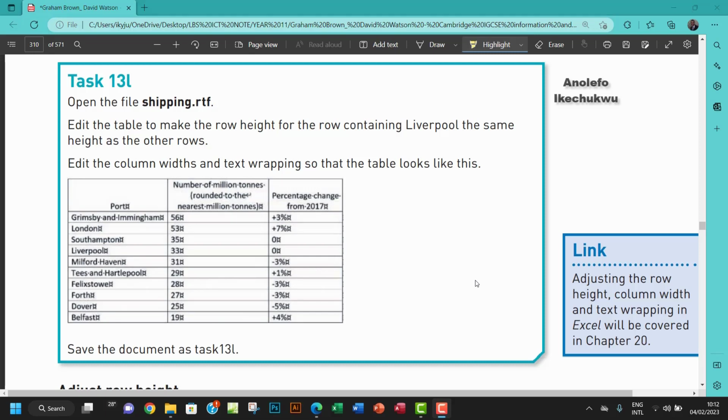So let's look at task 13L. The question says open the file shipping.rtf, and edit the table to make the row height for the row containing Liverpool the same height as the other rows. Okay, so first of all, let's get that done.